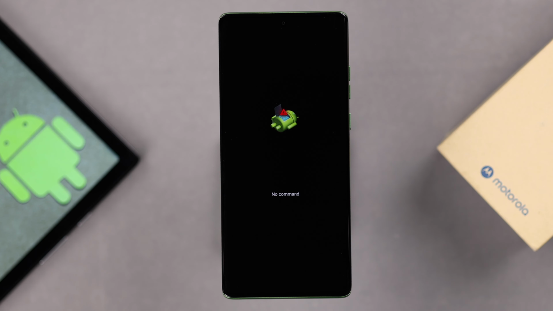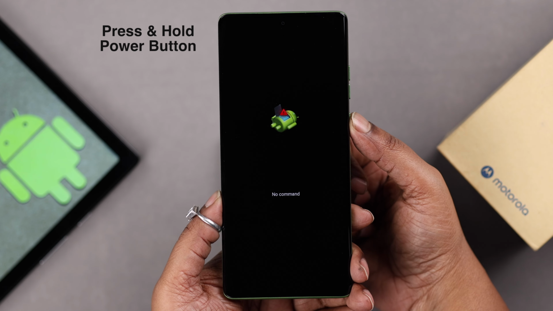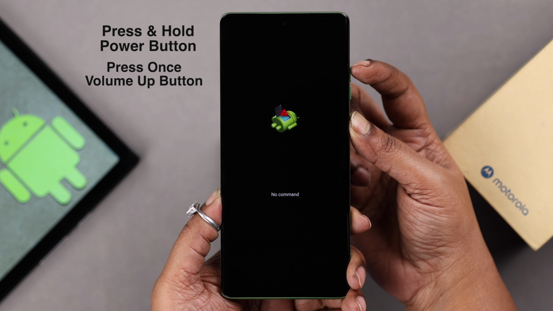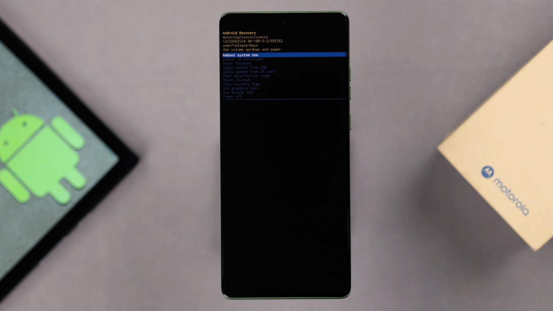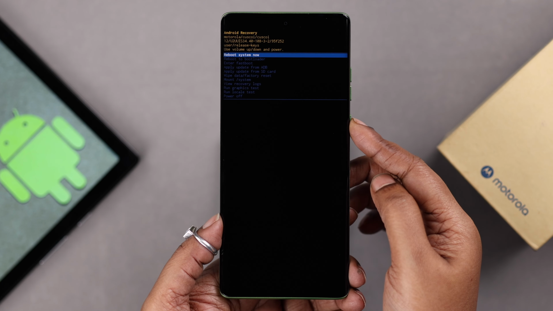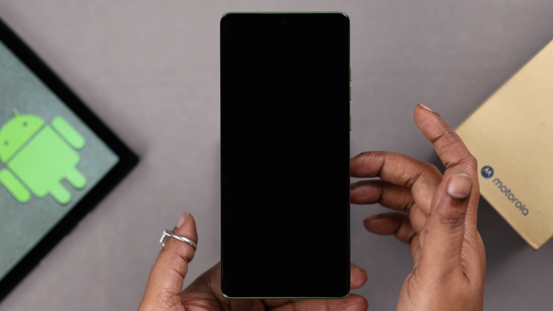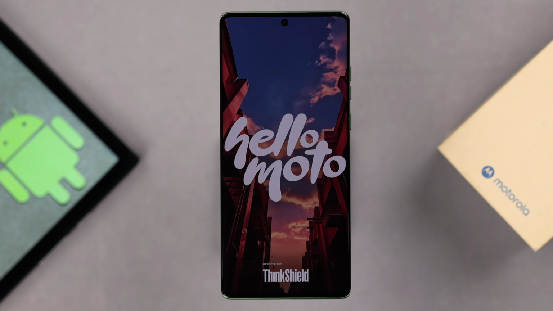Now, to get rid of this, what you have to do is just press and hold the power key and then press once on the volume up key. You will instantly get into recovery mode. Here you can either go to the options that you want to try to use, or just select reboot system now and then restart your phone normally.